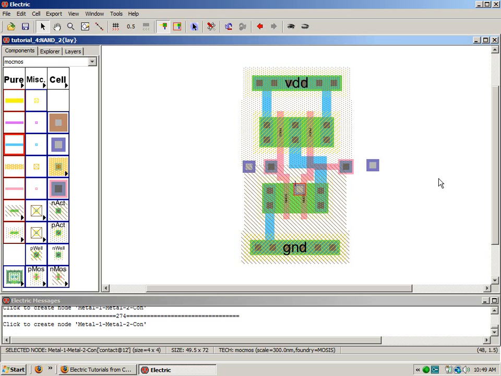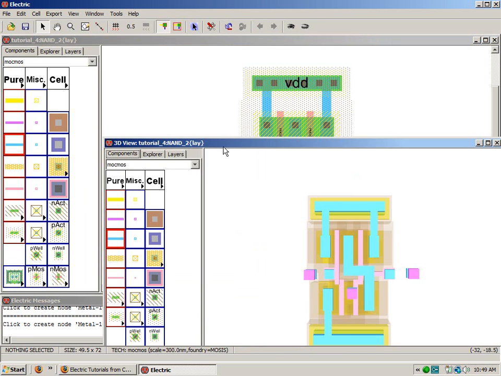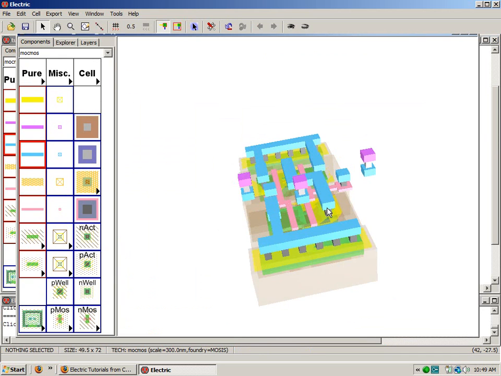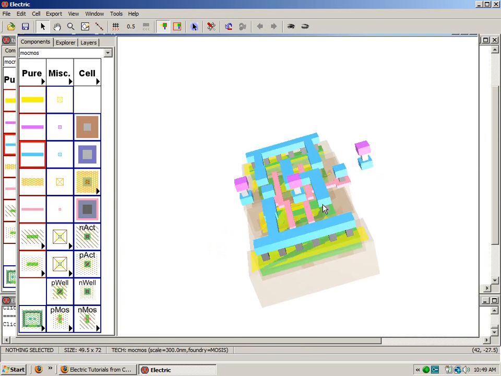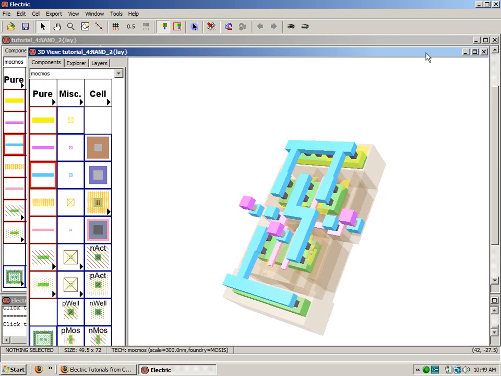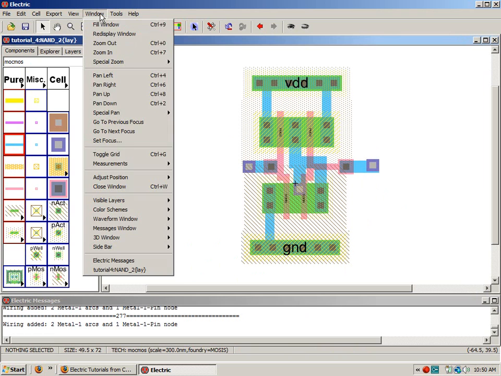And you know what? Because that 3D viewer is so much fun, before we connect those up, let's look at the 3D view. Pull it up. And now you can see those pieces of metal 2 are above things. So, above everything. So make sure we have metal 1 selected. Select that node, right click, and let's go look at the view again.